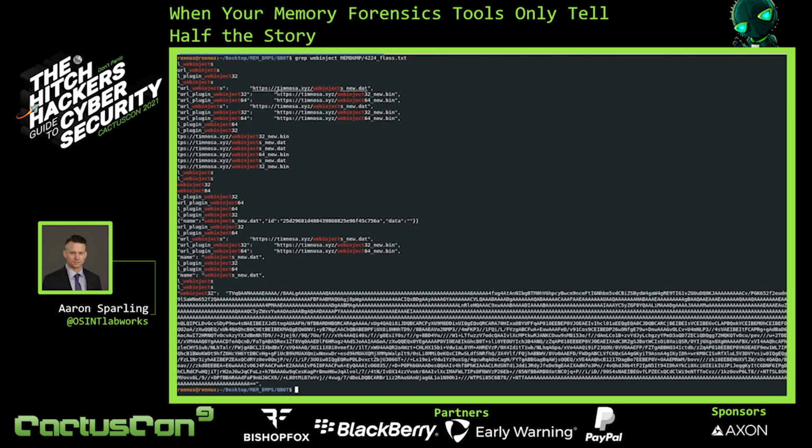But looking through here, we also see reference to a new string, which might be a domain. We see this HTTPS, this timnosa, and this web inject underscore new.dat. So now by grepping for web inject, we also have found reference to a domain, and we're also able to copy and potentially isolate this section of data.